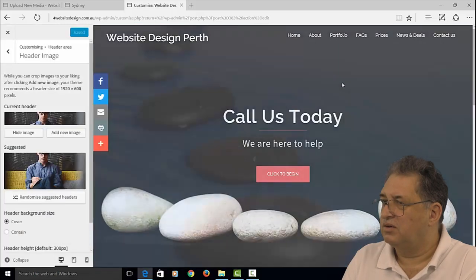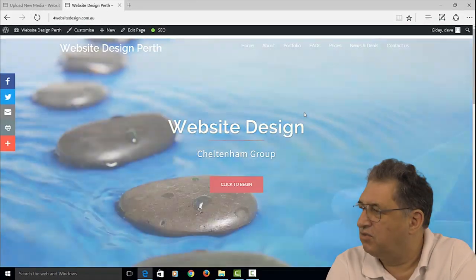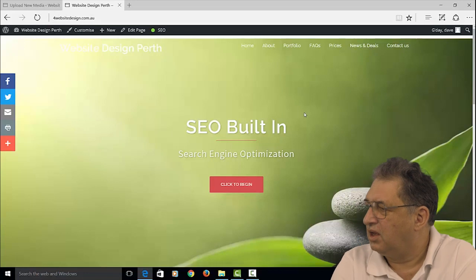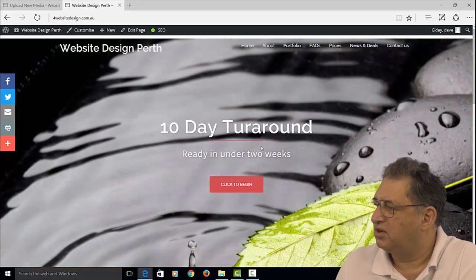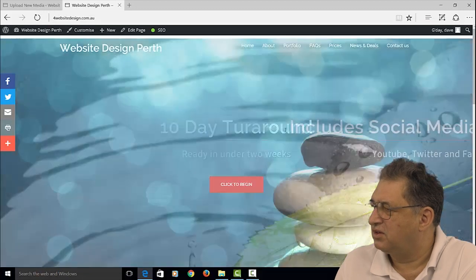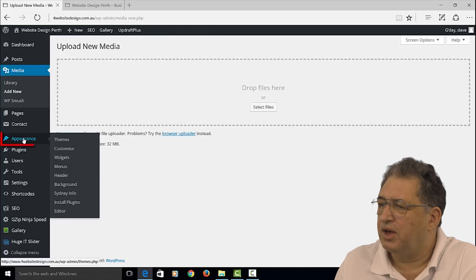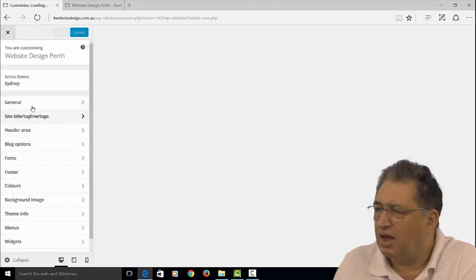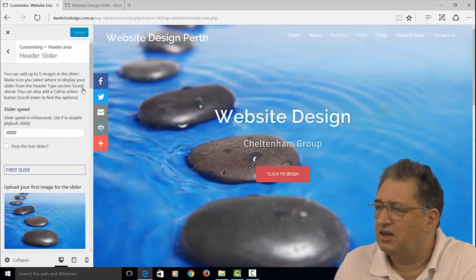And close that down. Right, if we go to the front end and refresh, let's see what we get. And there you are. As you can see, we've got the new slider in place. Now just read through it and check it's all okay. Make sure you haven't got any typing errors like this one here where it says turnaround. If you do, you just simply go back into here, go back into appearance, back into customize, and then go back into the header area here, go into the header slider.